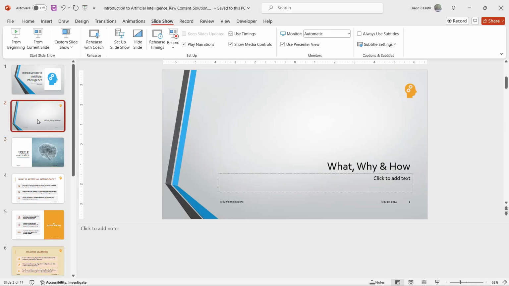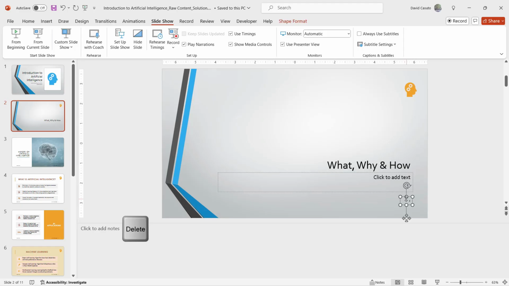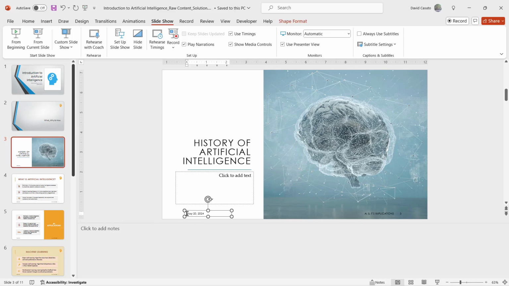So I'm going to go over here to slide number 2, and I decide, you know what, I don't want this here. So I select it, hit the delete key. I select this text box, hit the delete key, select that one, again hit the delete key, and I can do the same thing for all of these. So I'm going to select this individual text box, and then select this guy, get rid of that one, and then get rid of this one.